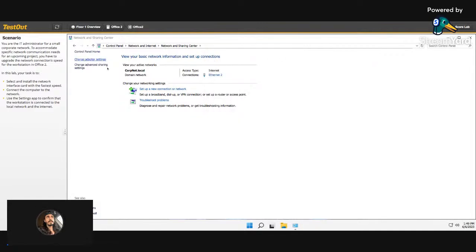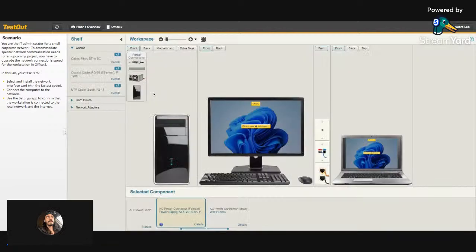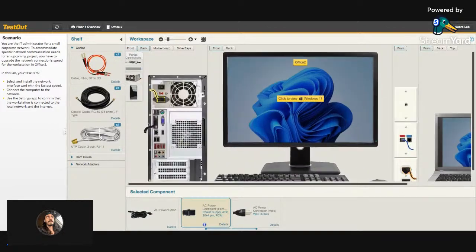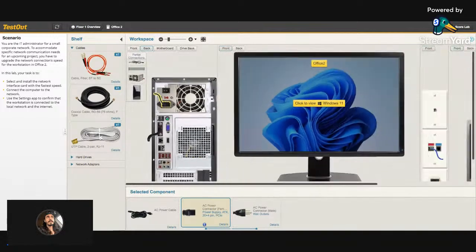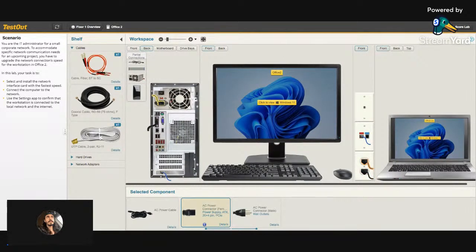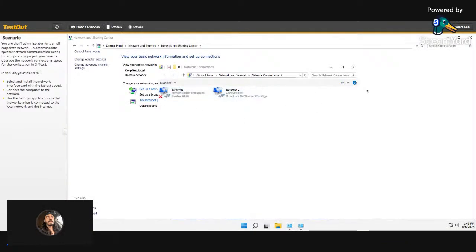If we go to change adapter settings, we can see that the Ethernet 2 is plugged in, which is a good sign. And then we have an X here on the Ethernet, which is the integrated Ethernet. If we go back to the view here, remember that X? That X is associated with this port right here. That's like the integrated network adapter that's on the motherboard. So that's why you see that X, and then you have that one connected down there. So we're not using Ethernet, we're using Ethernet 2.